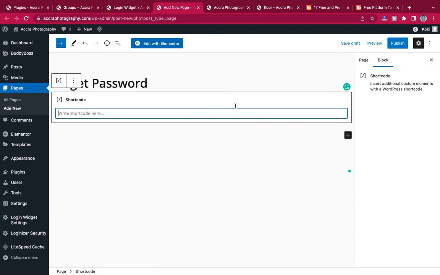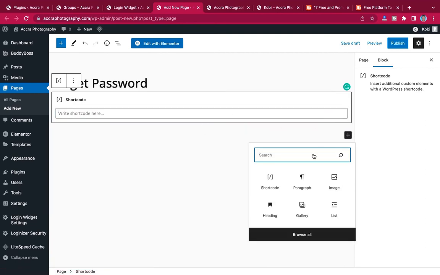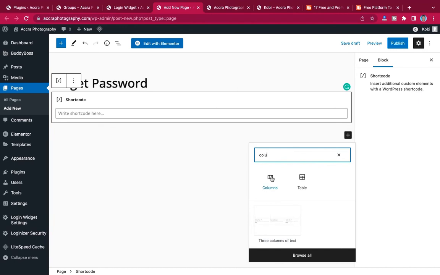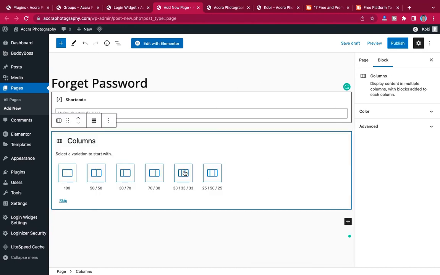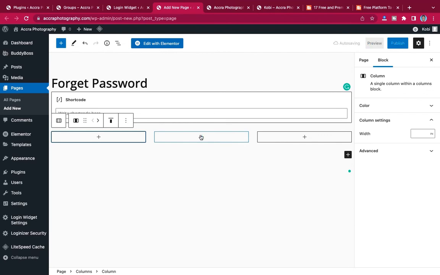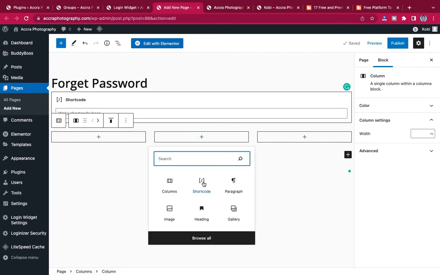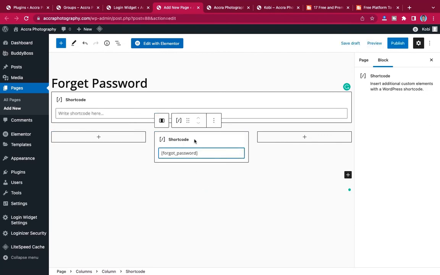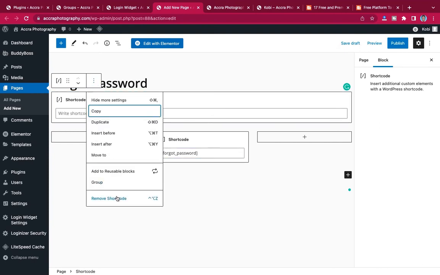Okay, we can decide to even create columns so that it will be in the center. So let me say column. I want to choose this column and create a 3 column, and then bring this one over here, click shortcode and paste this one in it. Okay, and then I can delete this one.